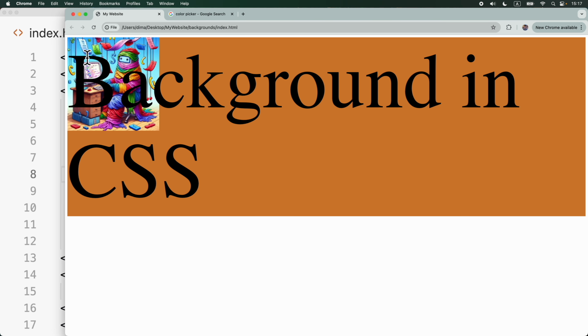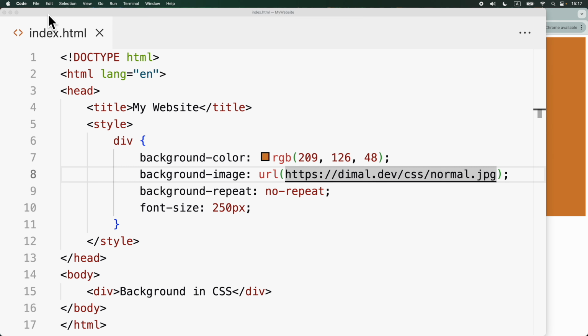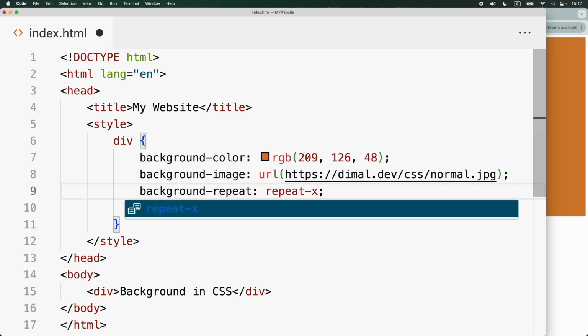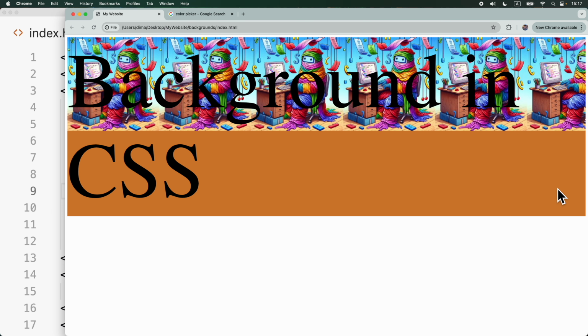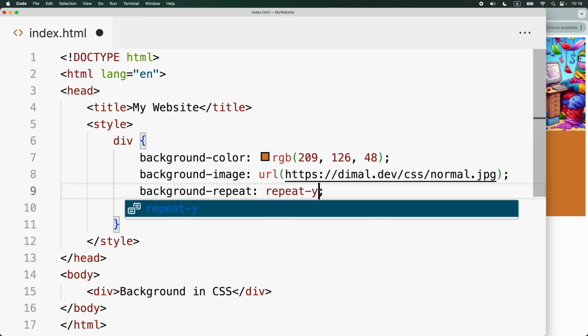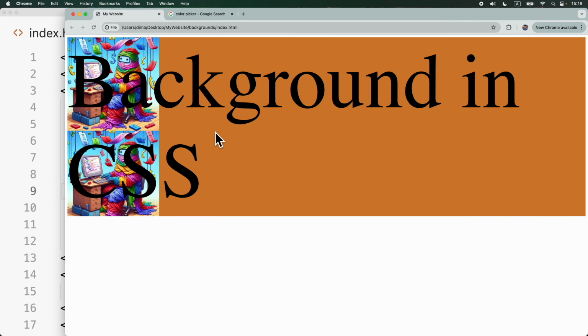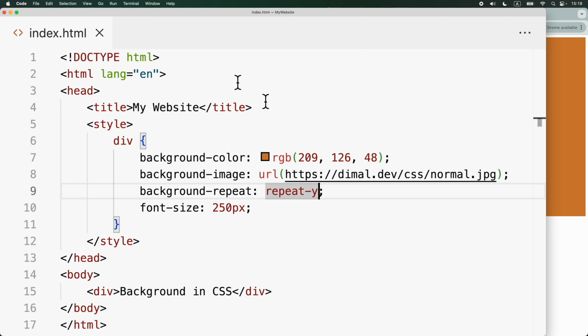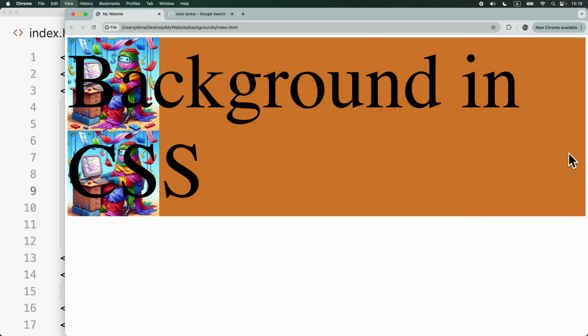We can configure our image to only repeat across the x-axis. For that, I'm going to change the value to repeat x. Save the file, refresh the page, something like this. And also, if we want, we can configure it to only repeat across the y-axis. For that, I'm going to change the x character to y. Save the file, refresh the page, there you go. And I'm going to set it to no repeat.